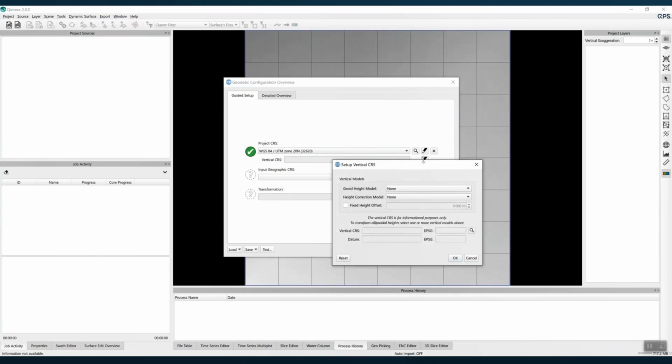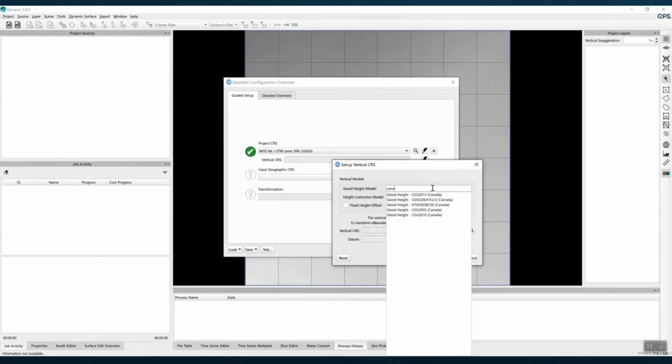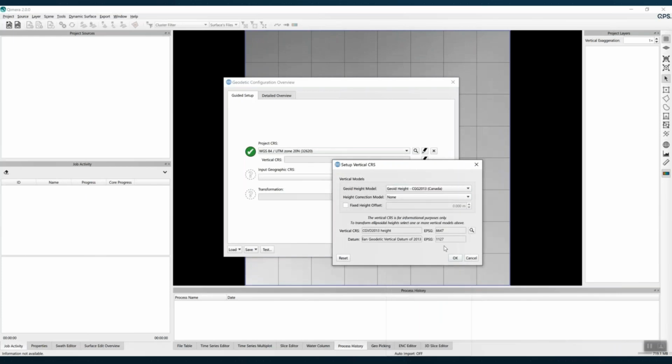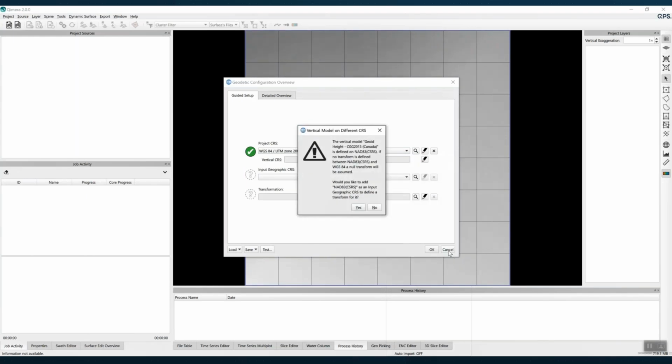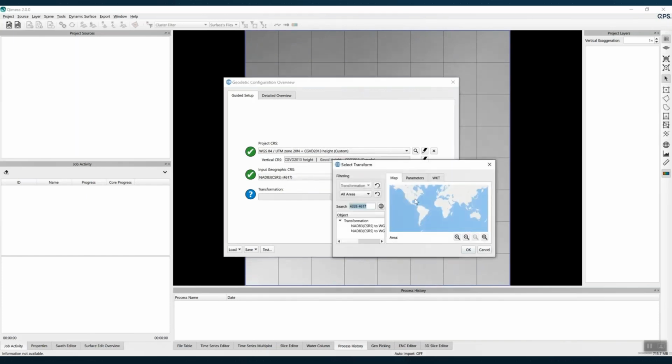So the next stage that you might want to set up is, what's the separation model I need? So here I just start typing Canada, because I know I'm in Halifax Harbor, and I choose that one, and then I click OK. And it warns me that that vertical coordinate reference frame has a NAD83 base ellipsoid. My project frame has WGS84, so we need to configure that. It's done automatically for you. And you also need to configure a transformation.